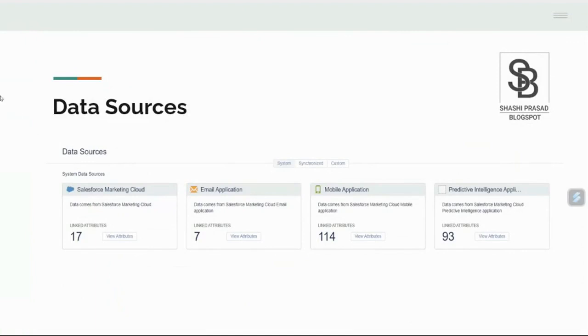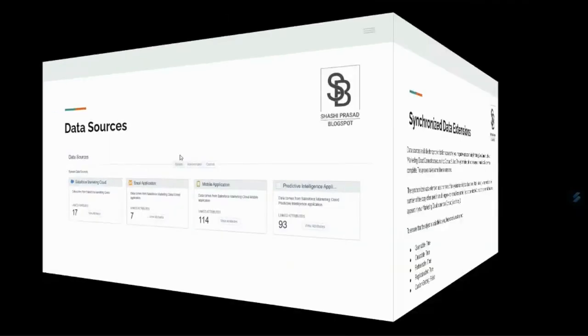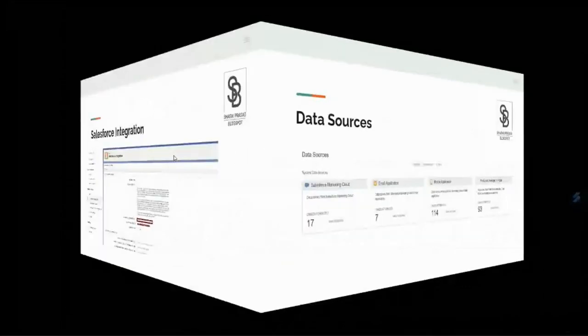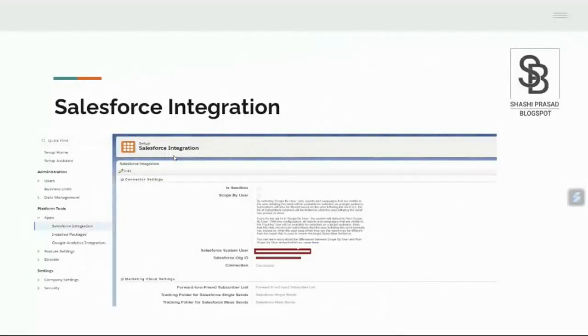So when I'm talking about MC Connect, it is a must both for synchronized data extension as well as for your configuration of Journey with Salesforce data. It is a prerequisite.